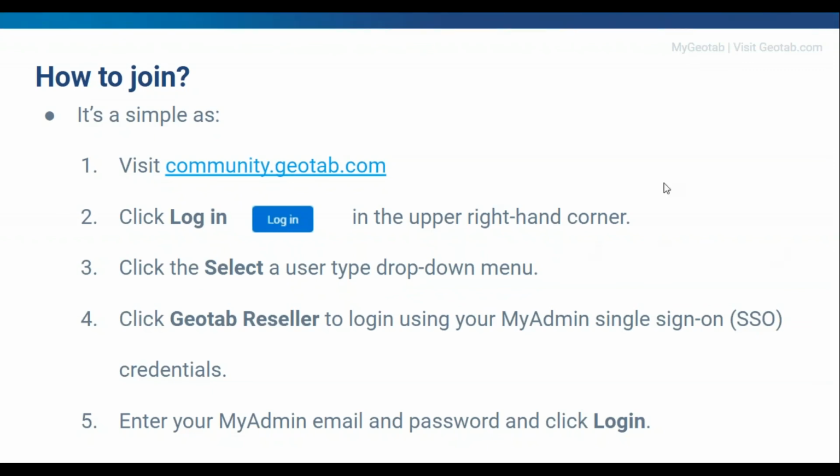All you have to do is just follow this link, community.geotab.com, and then click on the blue login button that you would find in the right-hand corner, where you will then get a user drop-down menu where you can choose from Geotab reseller if you are one, or Geotab customer, or Geotab partner, employee, or other. If you choose, for example, Geotab reseller, you can log in using my admin single sign-on credentials.